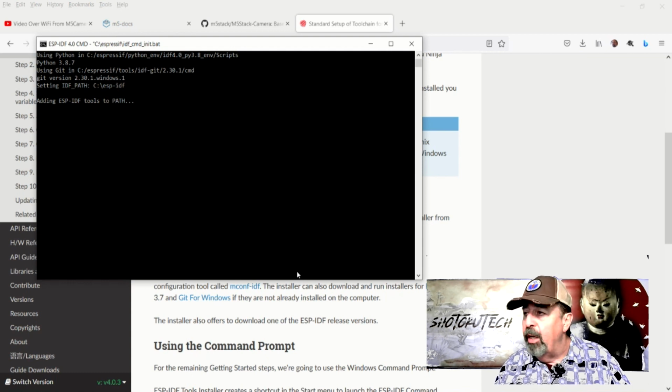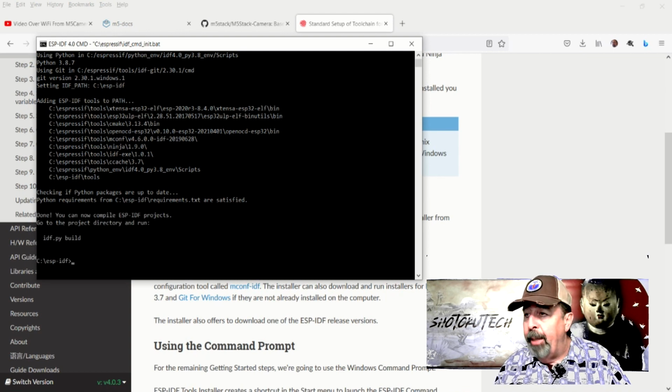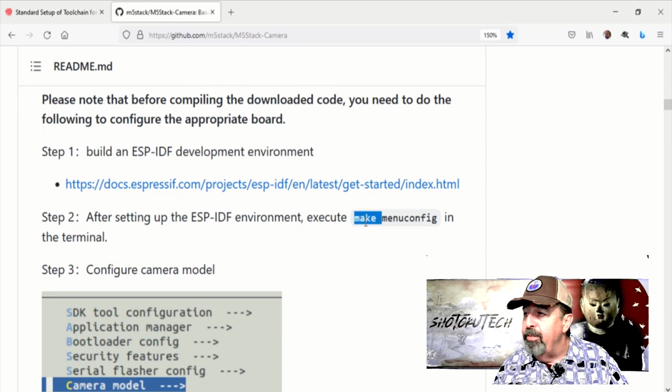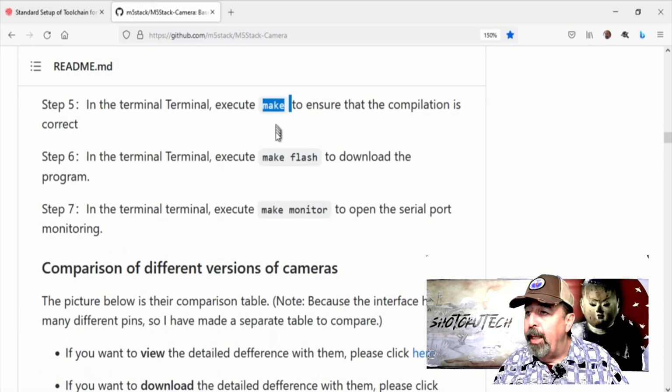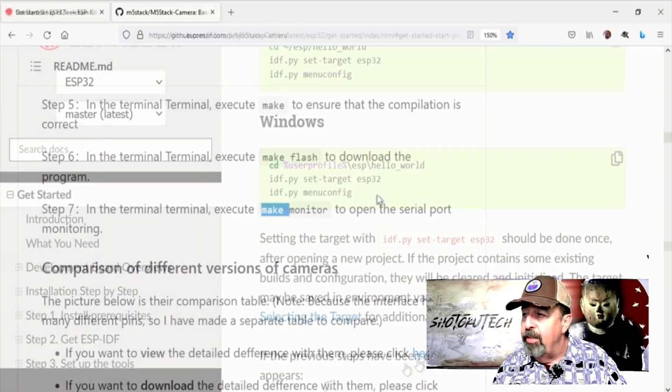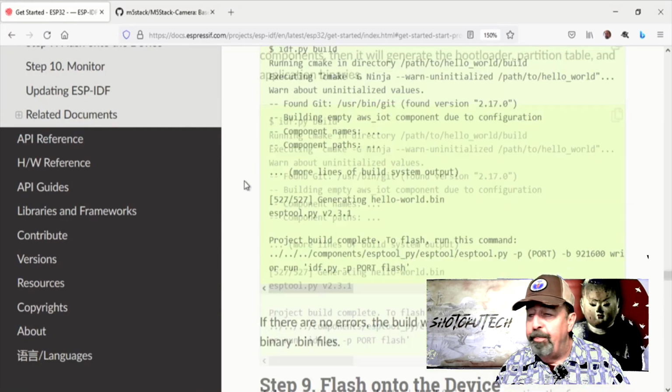I'm sort of wondering how to proceed from here. IDF.py has replaced the make command, apparently. These instructions on the M5 camera page don't get me from point A to point B, so it looks like I need to blend the M5Stack instructions with the Espressif ESP-IDF instructions. Here goes.